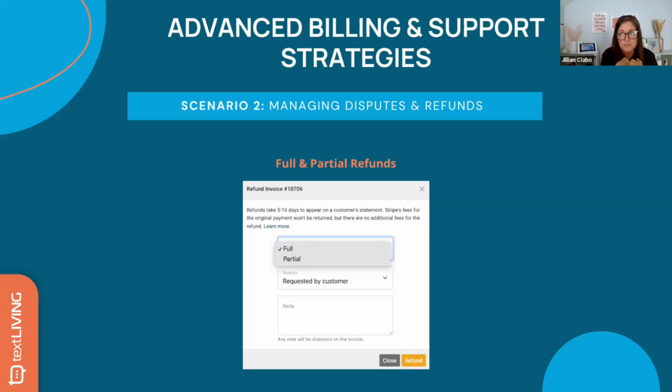Instead of refunding, what we do is we try to offer credits. So then you would obviously go back and add whatever credits if you choose to go that route.